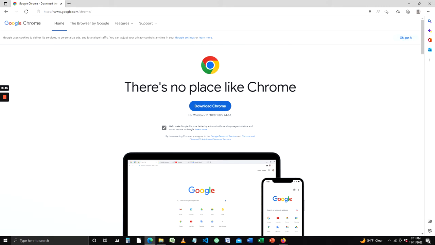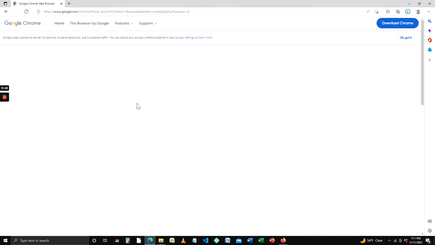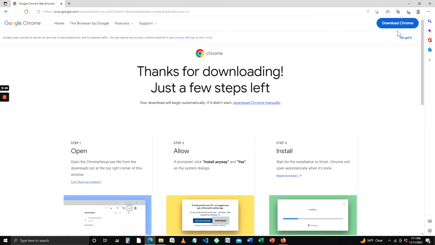Then here it says download Chrome, and then either check this or uncheck it. It really doesn't matter. But if you want to read about it, it says help make Google Chrome better by automatically sending usage statistics and crash reports to Google. That's up to you to do or not. I am just going to leave it checked and then click on download Chrome. Now it's downloading. Just gotta give it a moment here.